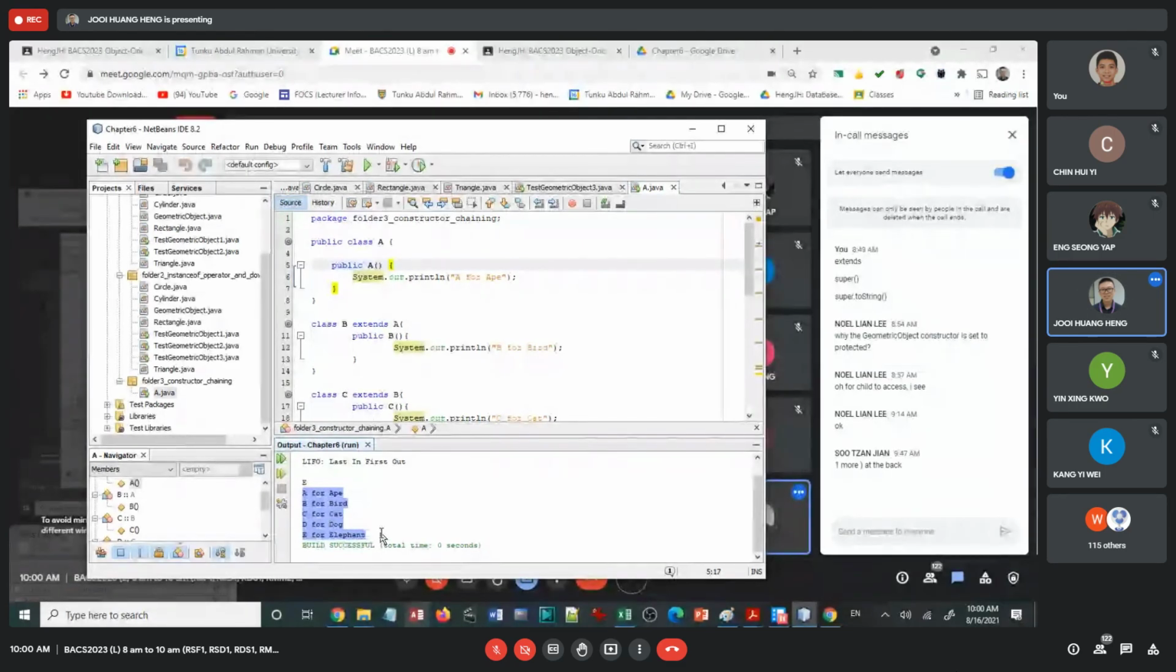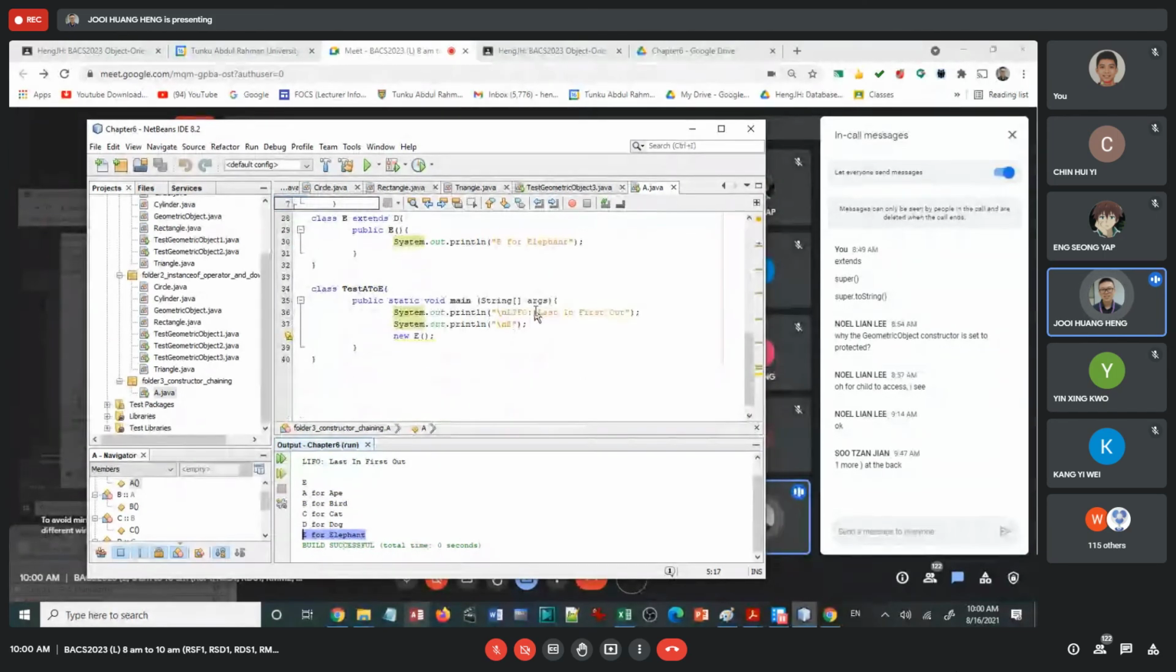So it's self-print the last. So that's why I call this method last in, first out. Last in, first out. So A is the last in, but first printed out. That's why this is the meaning of last in, first out.